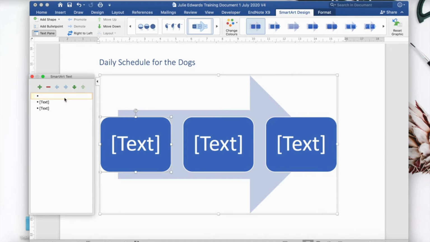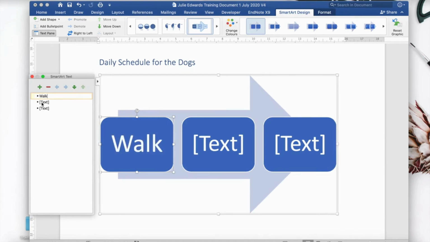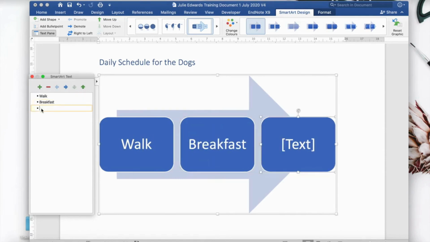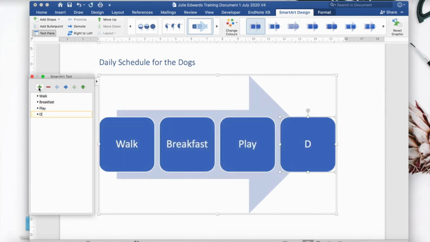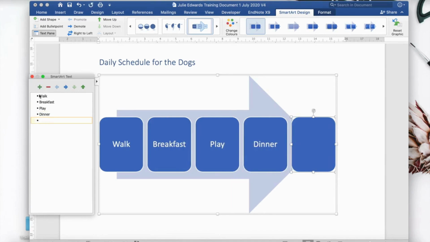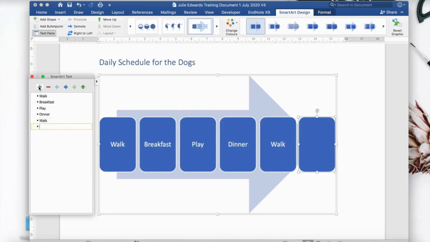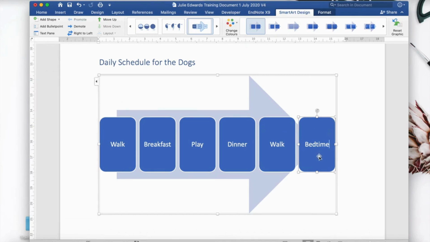Again, use the little arrow. And let's imagine that we start the day with a walk, and when they've had their walk, they have breakfast. They might have a play, add another one, and then they sleep probably, but they have dinner, and then they have another walk, and they come home and they have bedtime. And let's imagine that's the way our dogs are going to be. Now we can get rid of this again, just get rid of the red button, and we want this, it's looking a bit squashed, so I'll stretch it out a little bit.